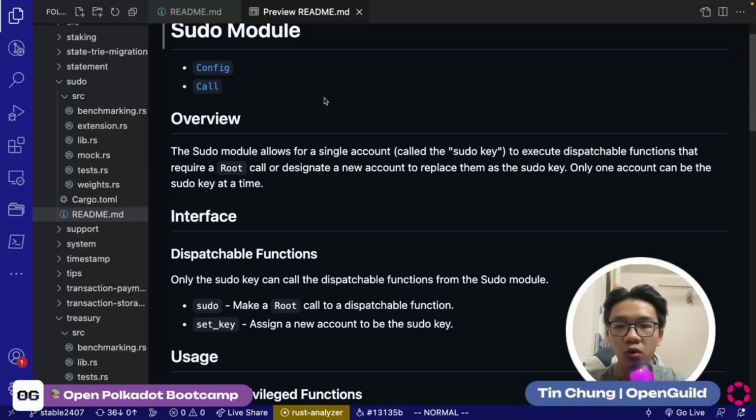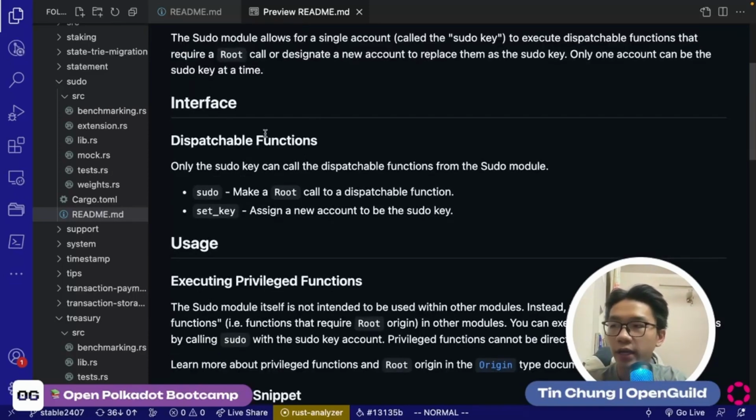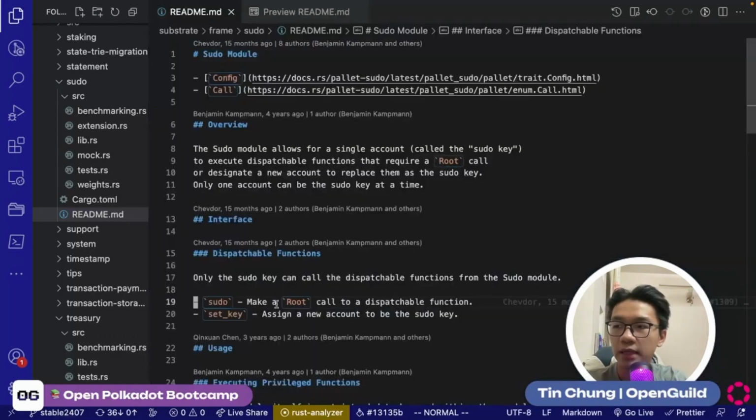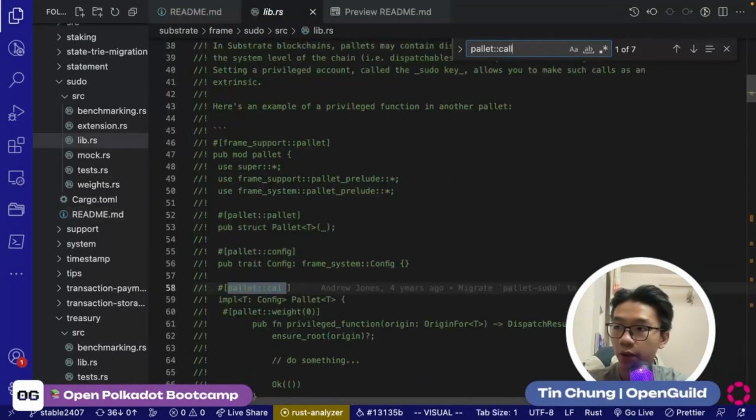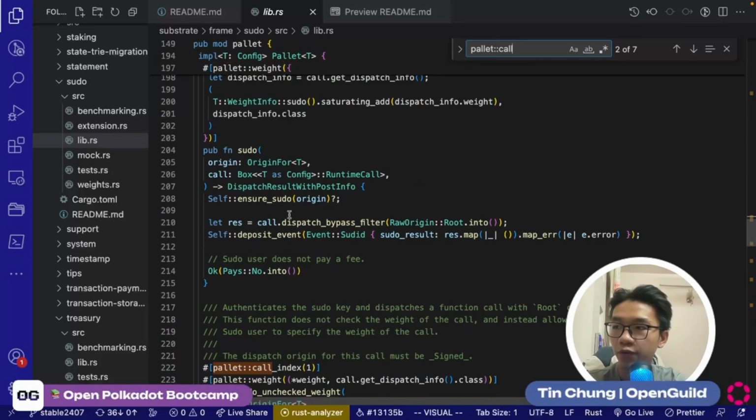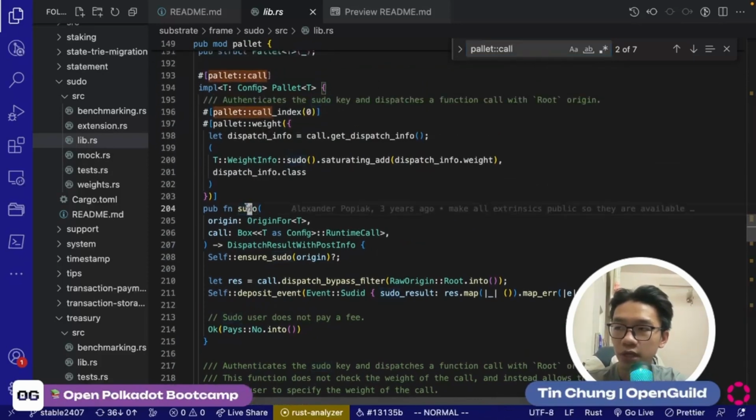The sudo module allows a single account, called the sudo key, to execute dispatchable functions that require a root call, or to designate a new account to replace it as the sudo key. Looking at the dispatchable functions of the sudo module, you have sudo, which makes a root call to a dispatchable function, and set_key, which assigns a new account to be the sudo key. So we're going to go to the pallet call, and you find the sudo dispatchable function.